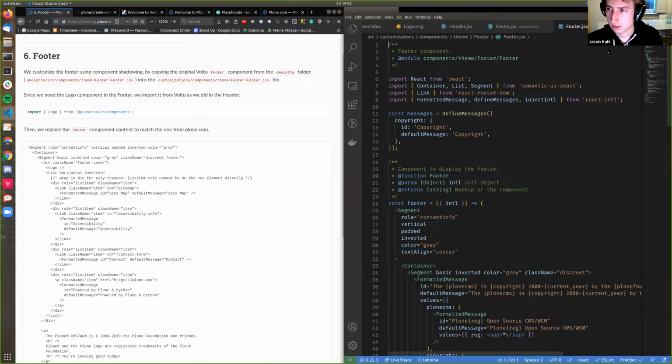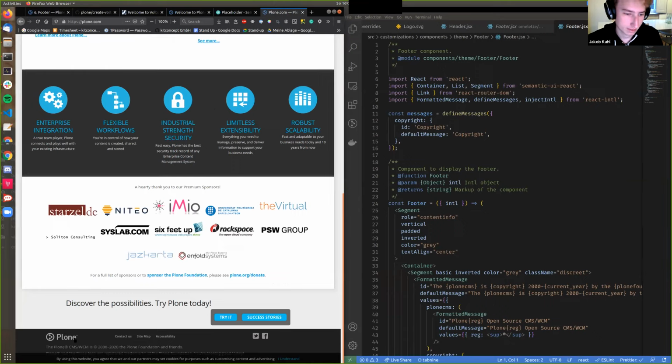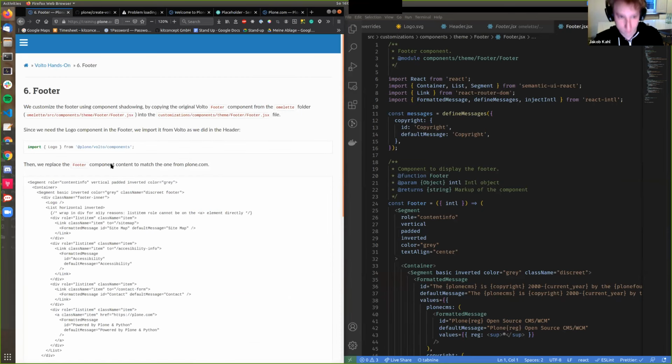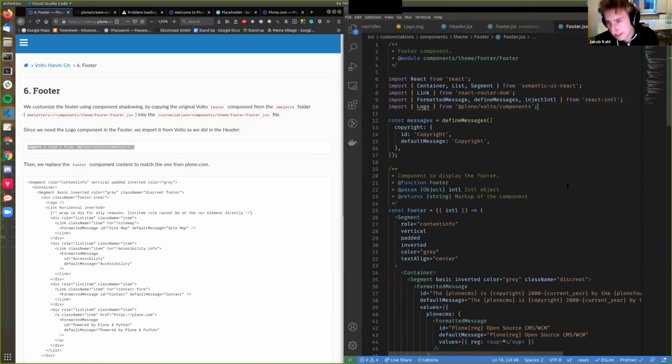Let me quickly get rid of this here. As we can see in the footer of the original Plone.com page, we also have the logo here at the bottom. So we can use this import statement to import the logo component from Volto. The component shadowing engine will recognize that the logo component has been modified in the customization, so it will also apply the already applied changes for the import. So this import from the @plone/Volto package will also take all the customizations you did to the respective components into consideration.